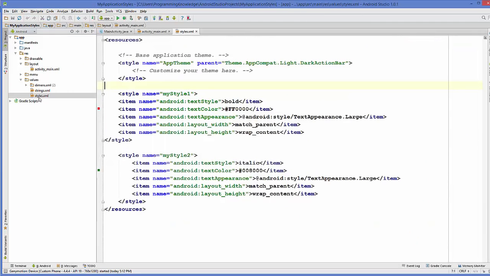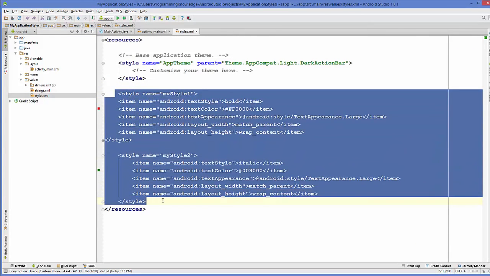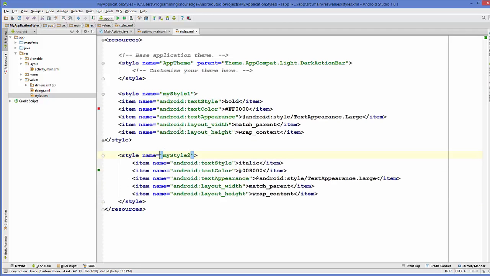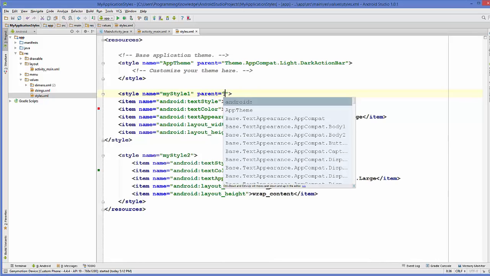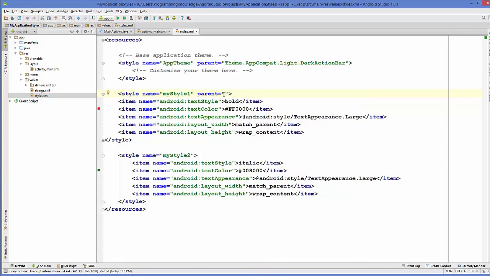So I will go to the style.xml file here, and these were the styles we created in the last video. Now for example, if you want to make the style inherit from another style, for example, I want to make this style a parent style, I need to add the attribute called parent, and then I need to give the name of this attribute. For example, I want to give this attribute called TextAppearance.Large, right?